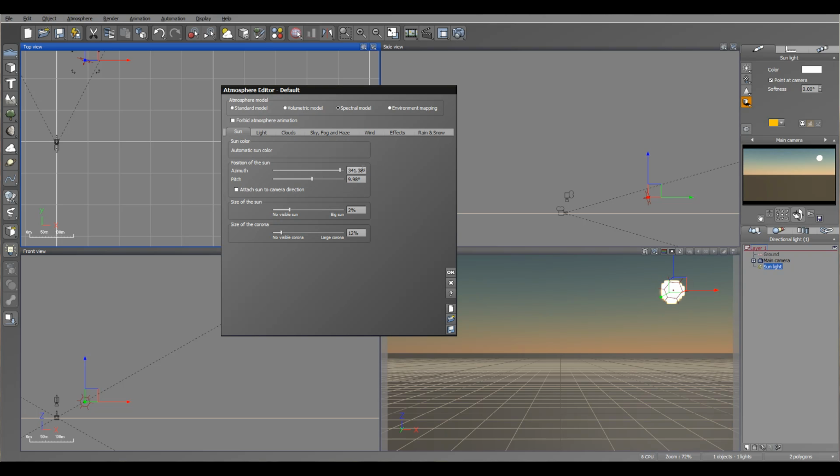Also the position, like I said, if you want to match a video or photo you shot, you can take the position, time and date, and figure out what azimuth and pitch the sun had at that time, so you can put the values directly inside and accurately match the position of the sun for your scenery.